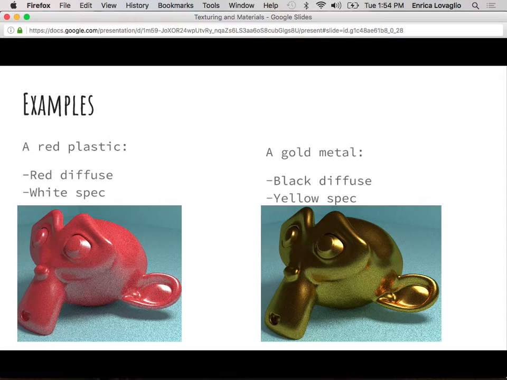For wood, it wouldn't be a brown diffuse, it would be a wood image as the diffuse. So over here it might be darker brown and over here it might be lighter brown. That's where the image comes into a material. Basically you plug your image into the color, so instead of one solid color, it's an image. And then it would still be a white specular.